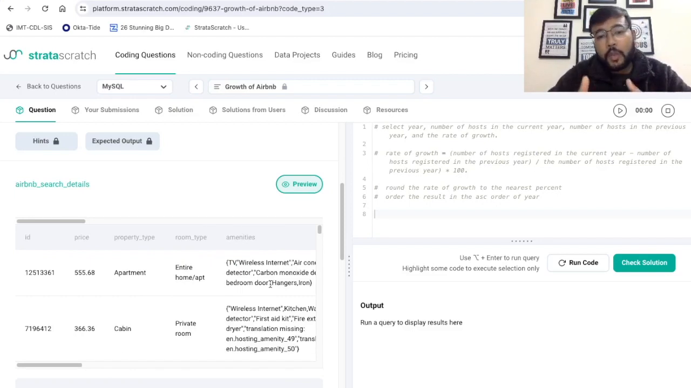Now let's go back to the pointers and try to map the ask with respect to the available columns, right? So guys, now the ask is that we have to find the year, number of hosts in the current year, number of hosts in the previous year, and the rate of growth, right? So guys, now what do we want to find? So in the select statement, we have to print the year, number of hosts in the current year, number of hosts in the previous year, and the rate of growth, right?